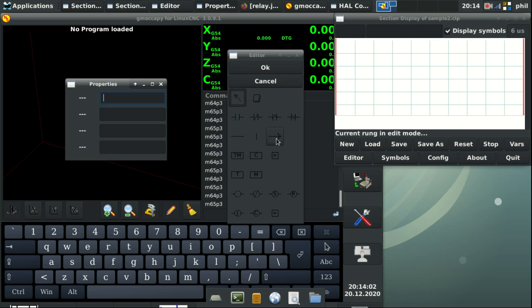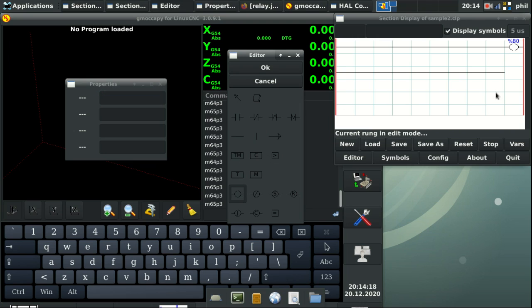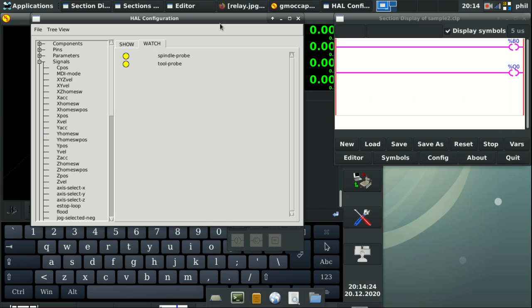So what we're going to do in this case is we're going to create an output line at the top. We're going to call that B0 to utilize one of the internal relay bits. Then we're going to create our circuit with our output 0. Hit OK, go to our HAL configuration, and we still see that it's happy.